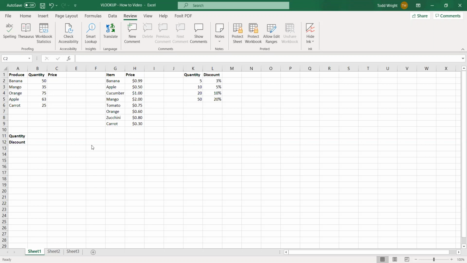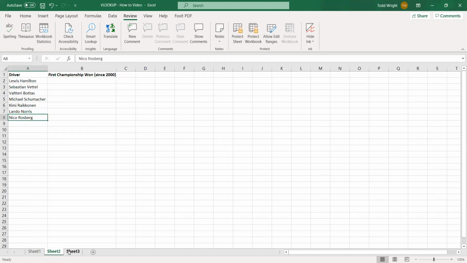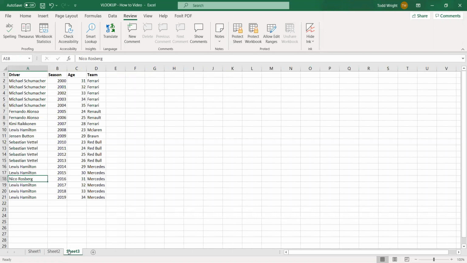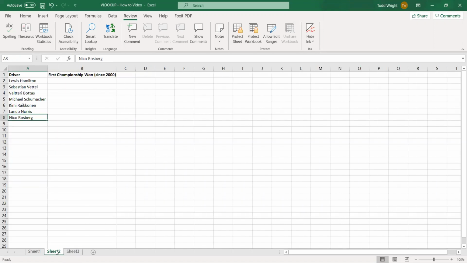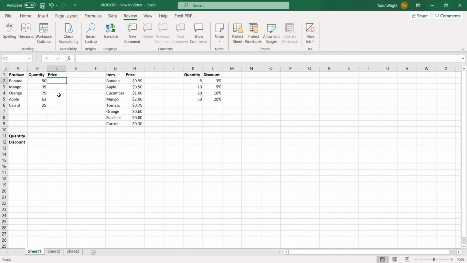Now, the VLOOKUP can work with sets of data that are on the same sheet, or such as I've prepared here on sheets 2 and 3. If I wanted to work with these two sets of data here, it could also pull information from sheet 3 into sheet 2 for me. We're going to work with sheet 1 here, however.